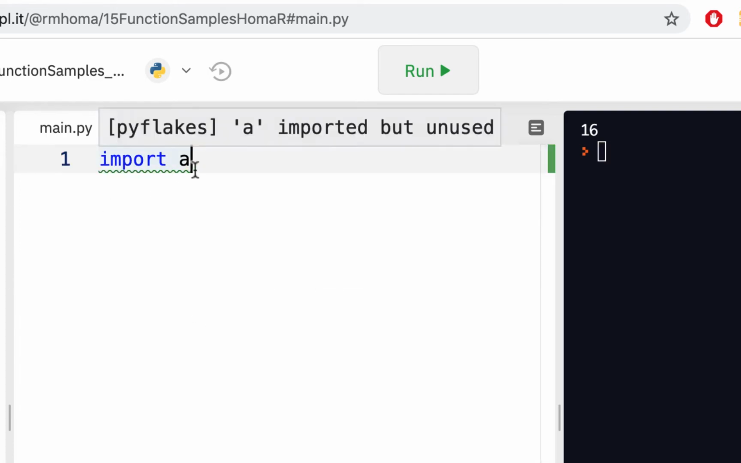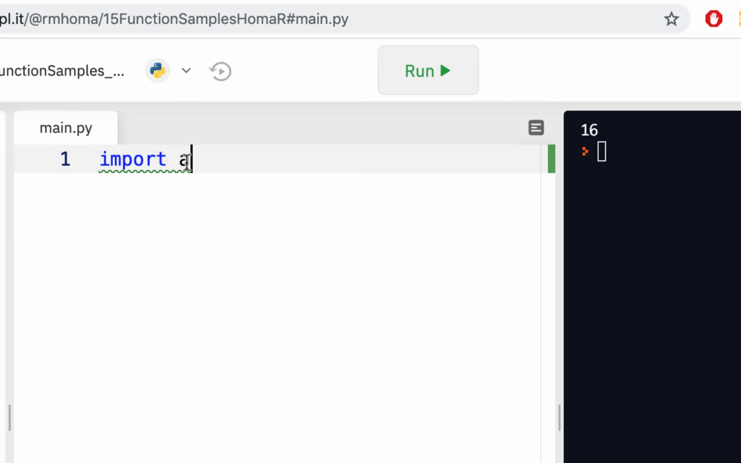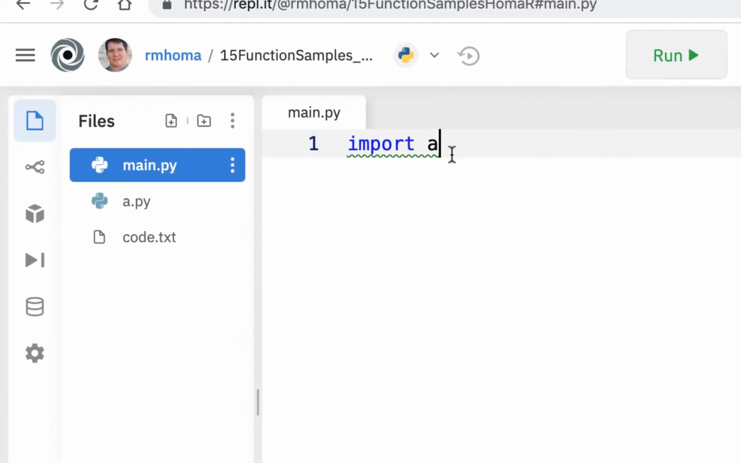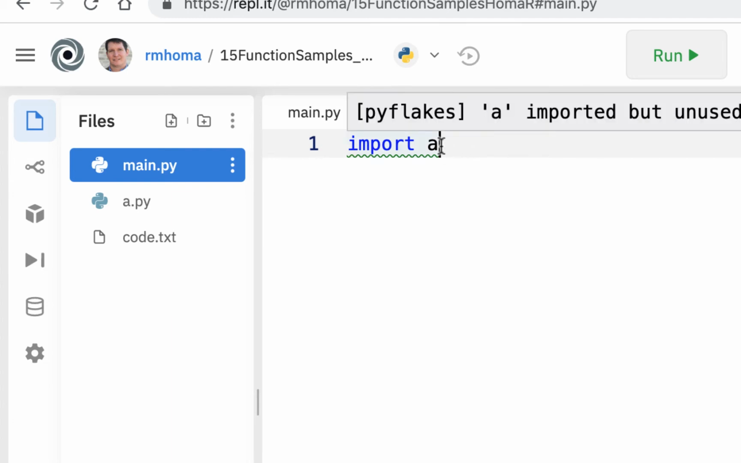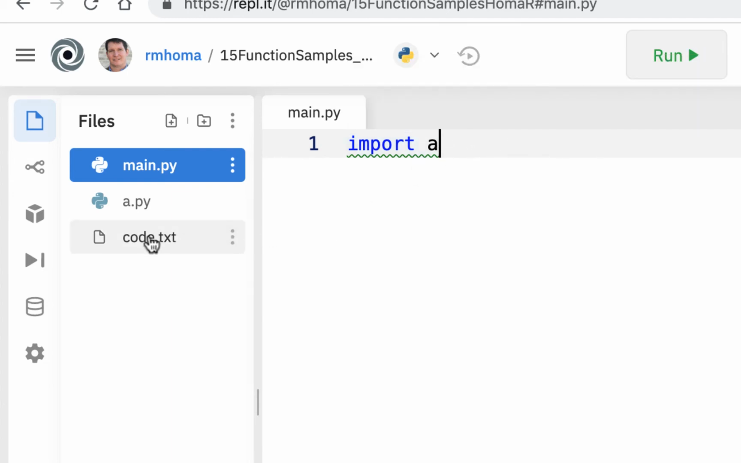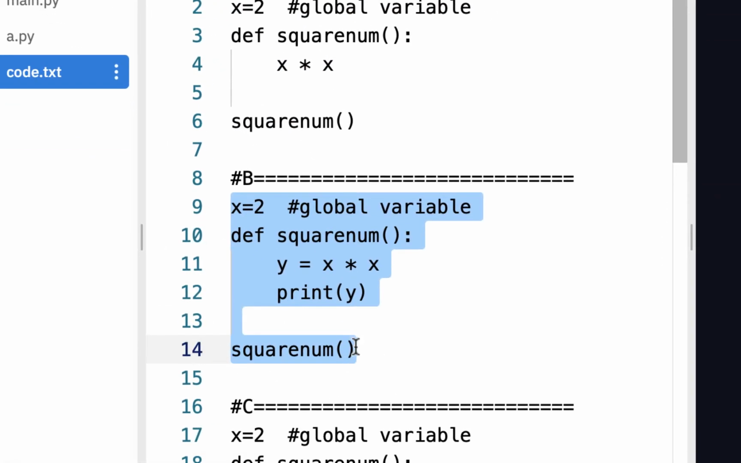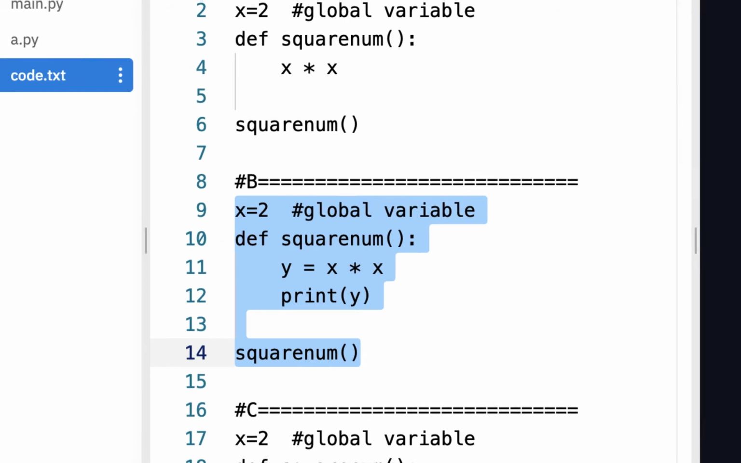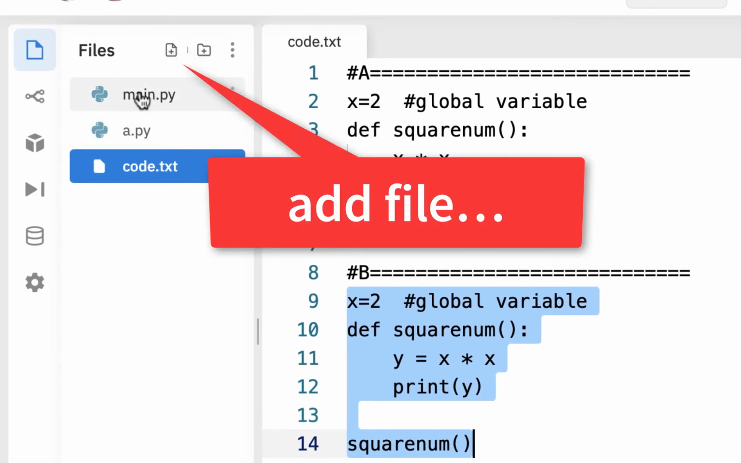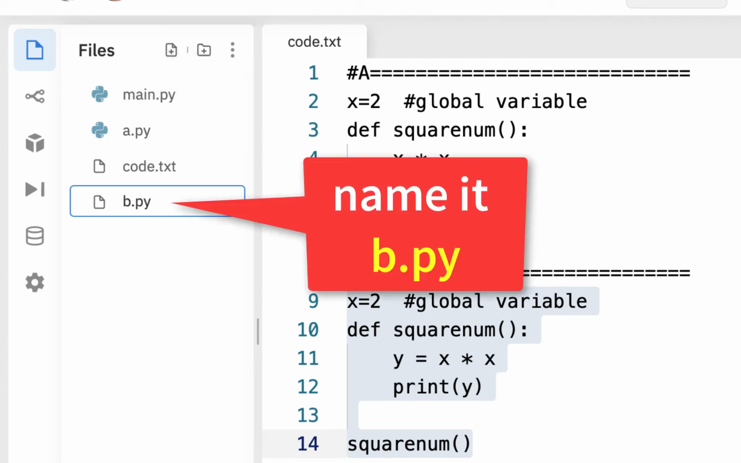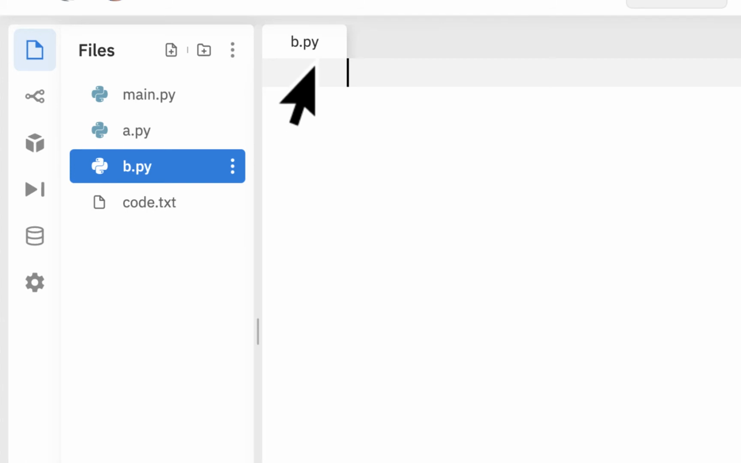Now you might say, well, what are we going to do with the next one? Well, we could just switch this off as we go. Now you could import multiple ones and see what happens. We could put a comma B and see what happens, but let's look at the next one. The next one here, I'll just copy this. Now you could copy out of the code.txt. I'm just going to copy it, and I'll make a new file. I won't even go into main.py. I'll just make a new file, and I'll call it b.py, and I'll paste it here.